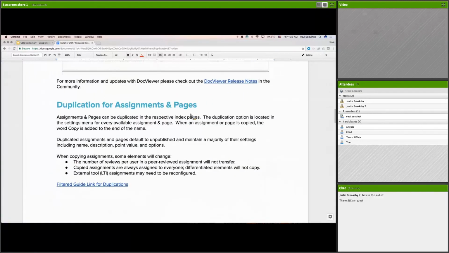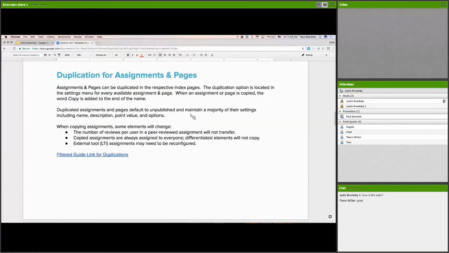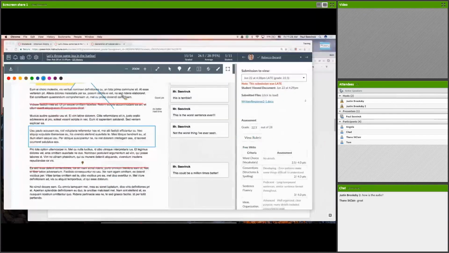Yeah, support ticket especially. All right, the next one. This is one that teachers have been begging for about 4 or 5 years. It is duplicating assignments and duplicating pages. Basically, all you need to be able to do is go into your course.